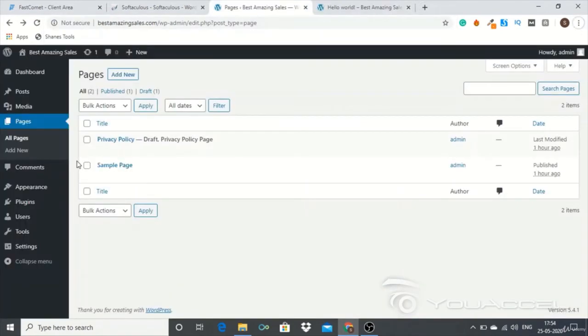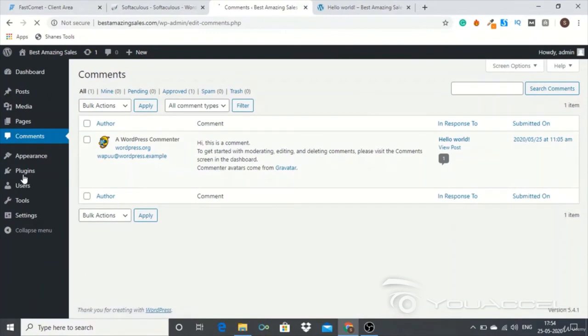Now, as we have understood the difference, let's move ahead and see the comment section. Here you can see all the comments received on your posts, and you can approve them, delete them. Or I'll also tell you some plugins which you can use to filter out the spam comments.